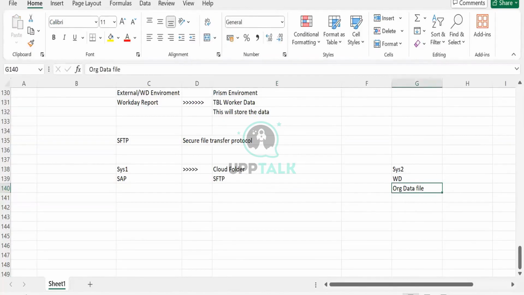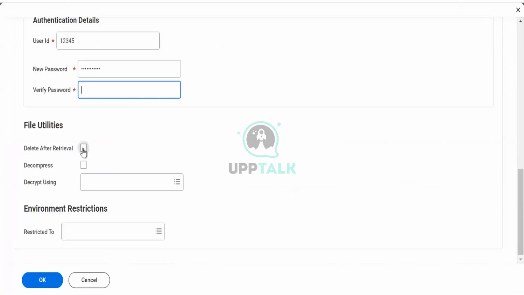In our case, with the option to delete the file after retrieval, after it retrieves the file into Workday, it will delete it from the SFTP folder, and it decompresses it. Let's say it is a compressed zip file; it will decompress it. You remember, I told you that we can compress the file when we upload it, then decrypt it using the key we mentioned here.